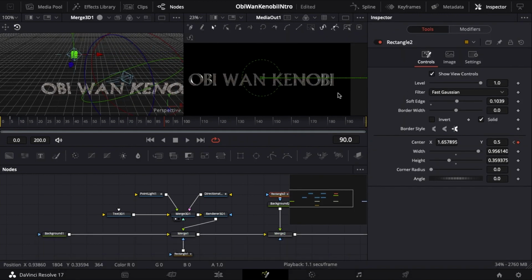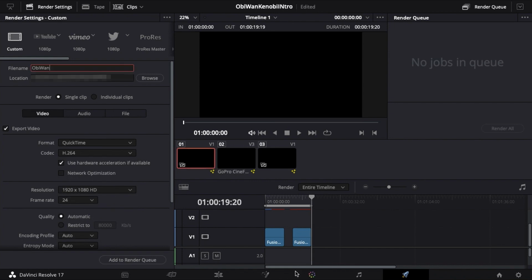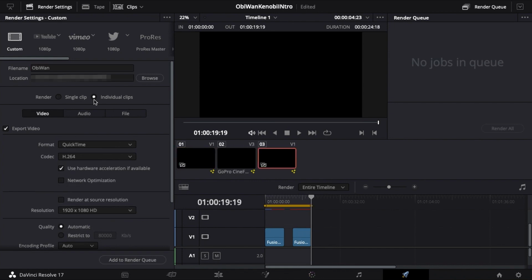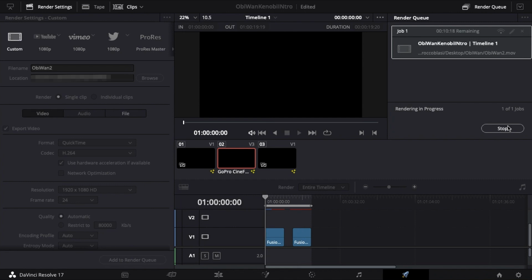Then I'm going to go to my render page, clear the settings that I had before for the export alpha, because we don't need it exported as alpha anymore. If you have both of the Fusion compositions in the same timeline, click individual clips instead, and then just bring the in and out range into the area where the newest Fusion composition is, where you have the 3D text, so that it doesn't take forever to render. Then render it out so that we can put the sand over it in our timeline.